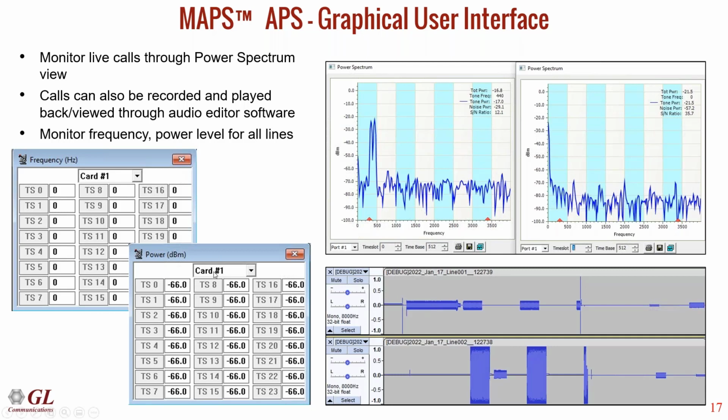Card 1, meaning that's just one of the T1 ports. You can then scroll to the other T1 ports as well. For any T1 and for any time slot, you can get graphs of the power spectrum. Here we're showing 2 different time slots, time slot 1 and time slot 0 of the same T1. So you can view all that information. And here again, this is in time domain, so we're just showing audio. Frequency domain, time domain, you can see all of that here. It is very easy to view.